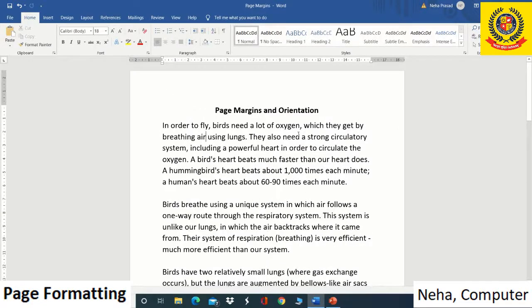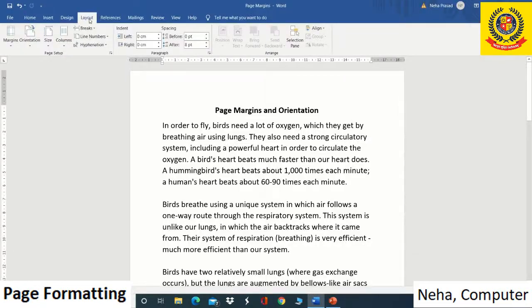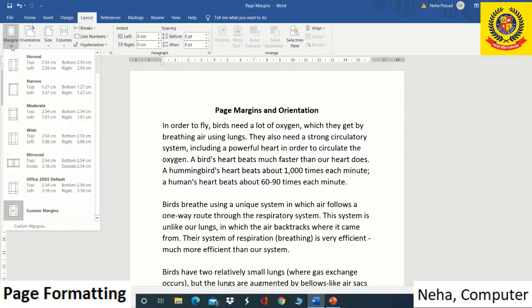To change it, we have to go to the Layout tab. Here it is, the Layout tab. We'll click on it. After clicking, you can see that some options are coming: margins, orientation, size. Just click on margins and we can see many different types of margins are available: normal, narrow, moderate, wide.